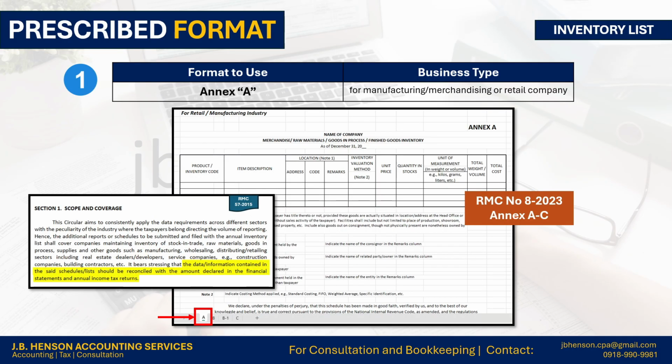And the data should be reconciled with the amount declared in the financial statements and annual income tax returns. So we need to make sure na nagtatali yung from books to financial statements to tax returns. So if you want assistance in reconciling your books, financial statements, and inventory list, we also do have an assistance for that matter. So again, this downloaded file is an Excel file and is editable.